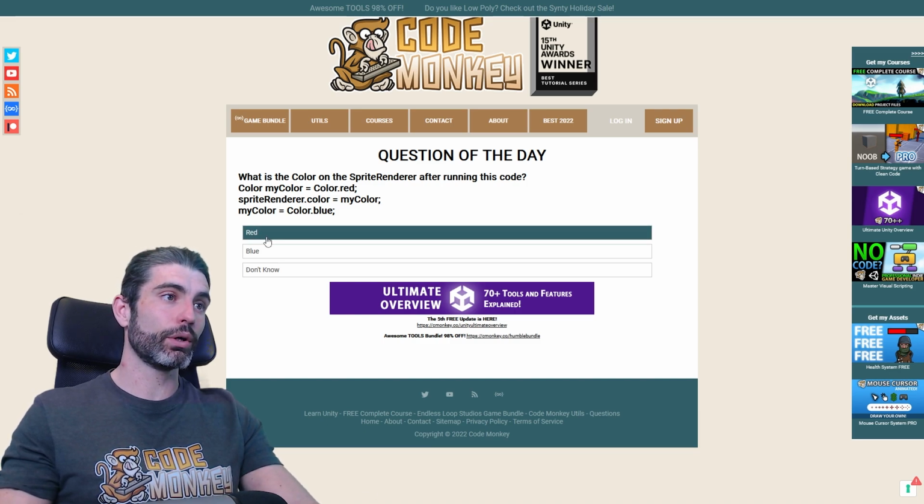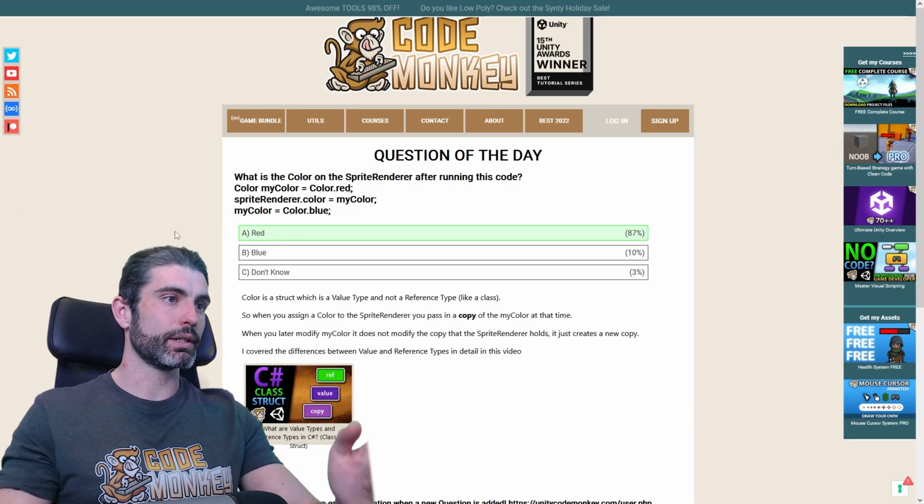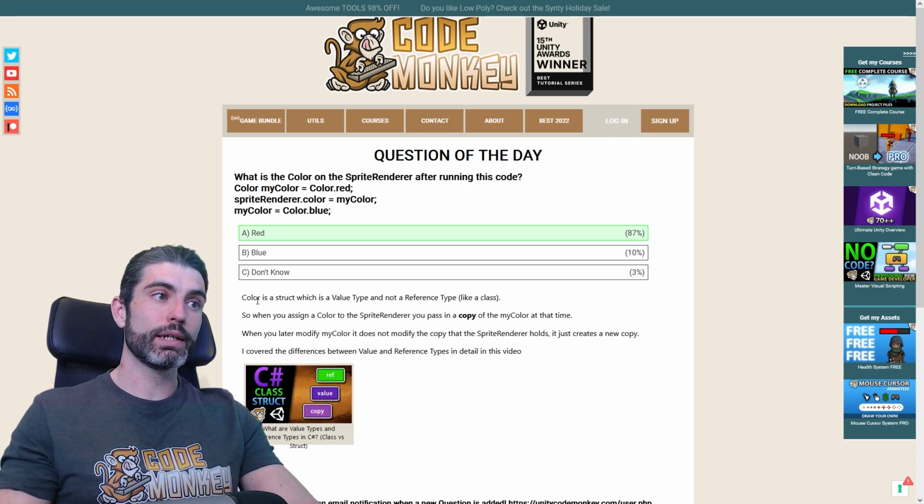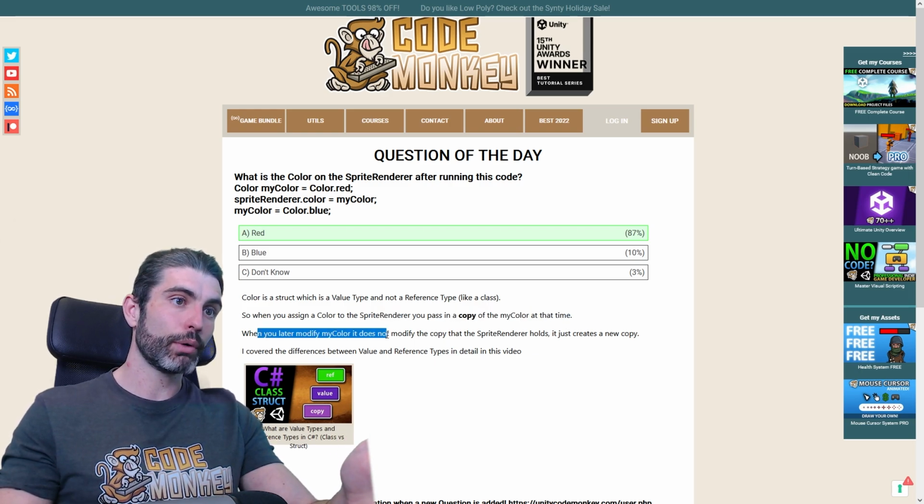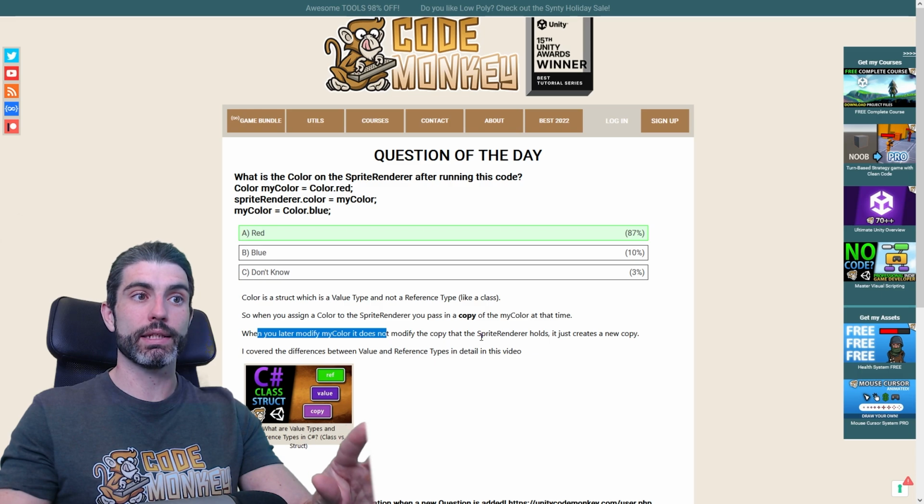So in this case, I do know the color is going to be red. And yep, there it is, that's correct. And the trick here is that Color is a struct, which is a value type and not a reference type. So when you assign a color, or really any struct, any value type, onto a sprite renderer, you pass in a copy at that time. So when you later on modify it, it does not modify the copy that the sprite renderer holds. It just creates a brand new copy.